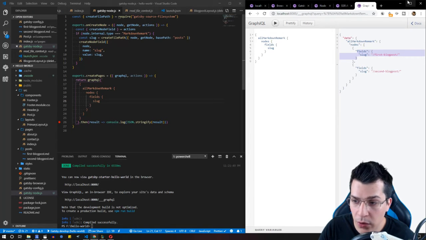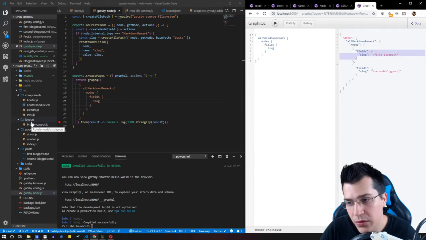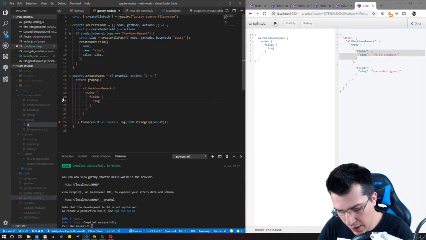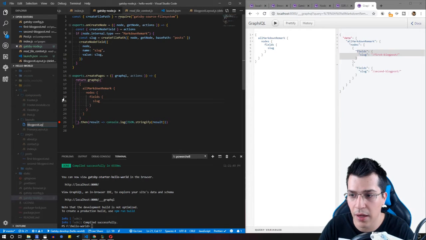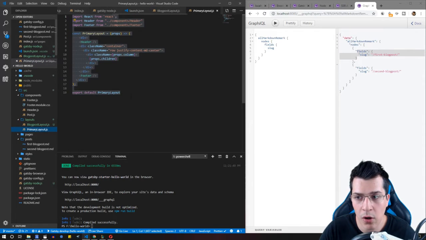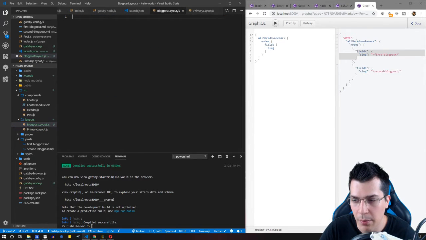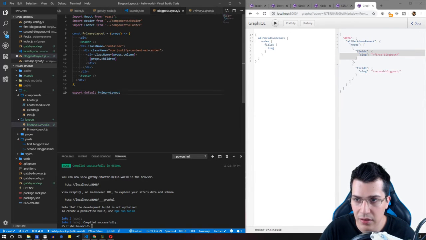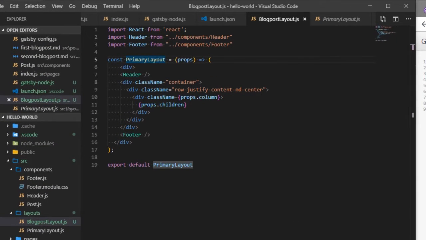So first, what we need to do is create our blog post layout. In our layouts here, let's create a new file and type blogPostLayout.js. And there we want to copy our primary layout, as we do not want to type everything. Let's paste it here and change our primary layout name. By pressing Ctrl and F2, you select both of them and you can edit them both. So let's type BlogPostLayout.